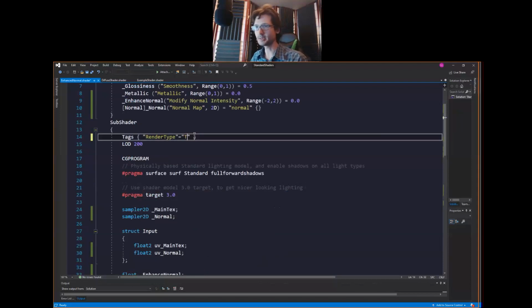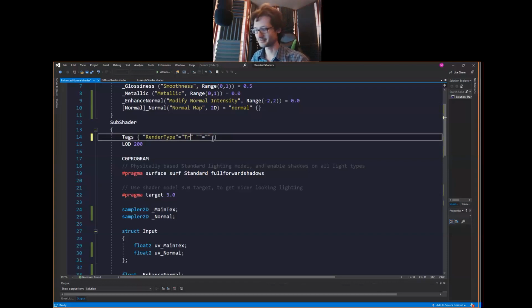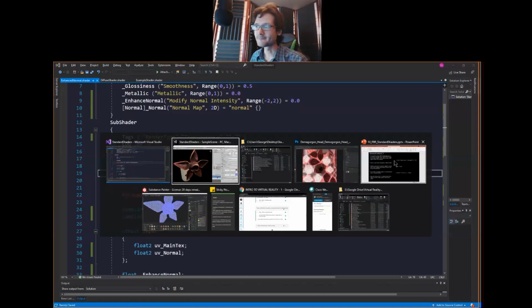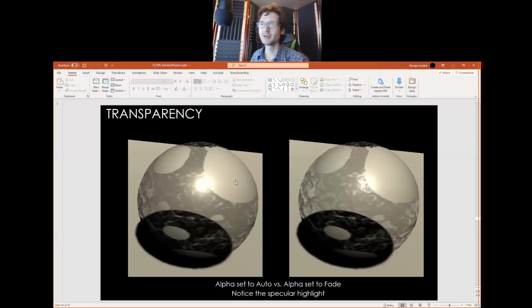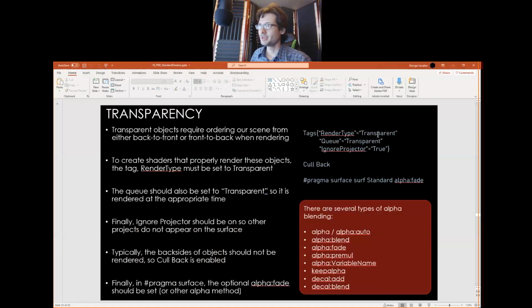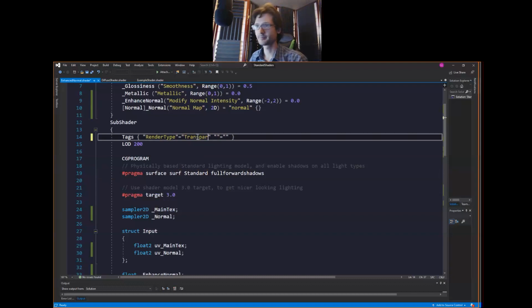So render type, we need transparent, and this is also one of the most common errors, is to completely mistype transparency. Transparent, oh my gosh. I can't remember, is it transparent or transparency? Let's come back up really fast. And it should be transparent, yes, okay. So I was correct the first time. All right, so we did render type transparent, and now we need to do Queue also equal to transparent.